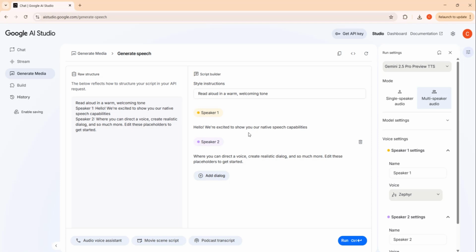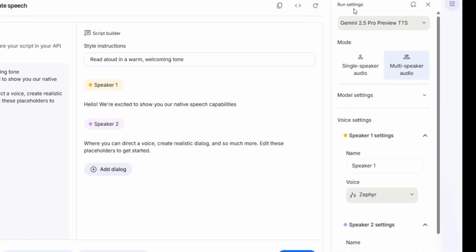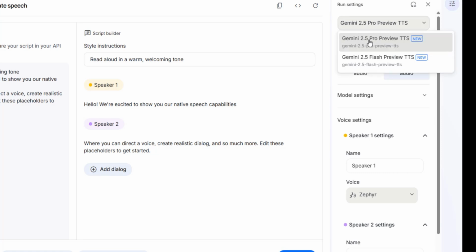So right now, let's look at the right settings you need to be able to generate the kind of voice you want. Head over to this point that says settings right here, and the first thing you need to do is ensure you are using this one that says Gemini 2.5 Pro. This one is the one that gives you good voices.